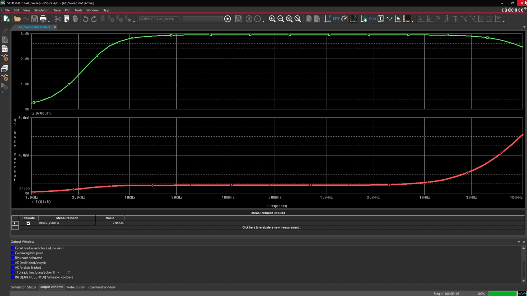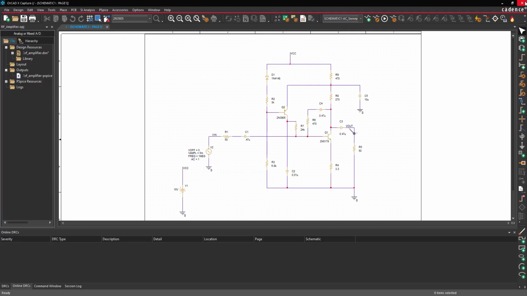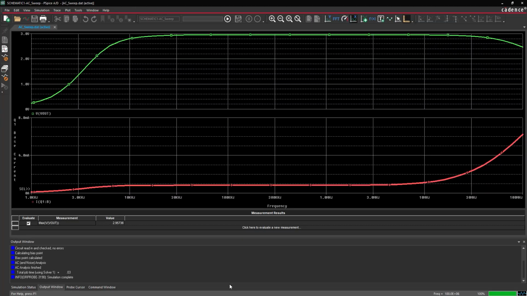Close the PSpice AD window. Select PSpice, Run from the menu. View the results. The same plots are shown as before. Quickly and easily configure plot windows for optimal trace analysis in PSpice.